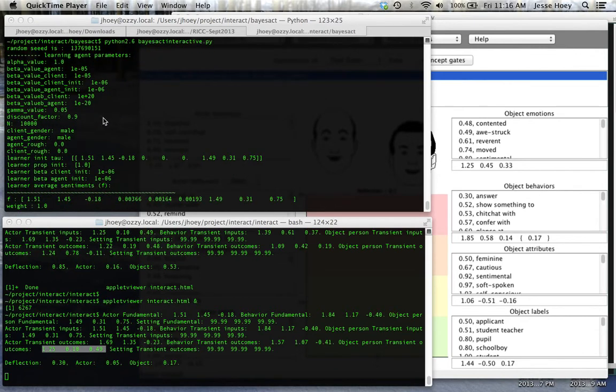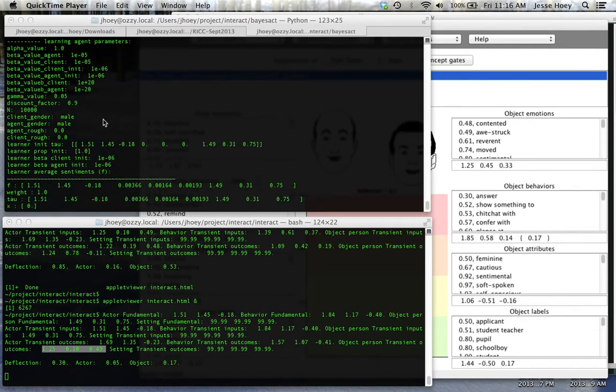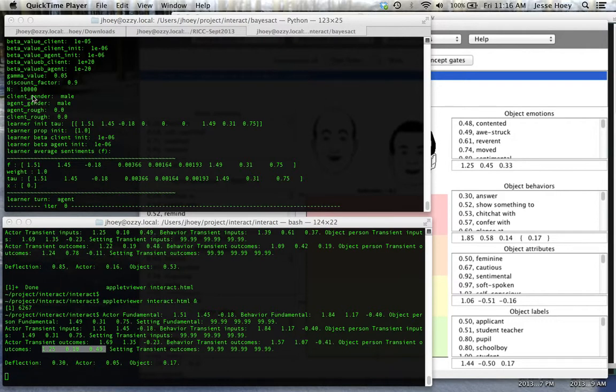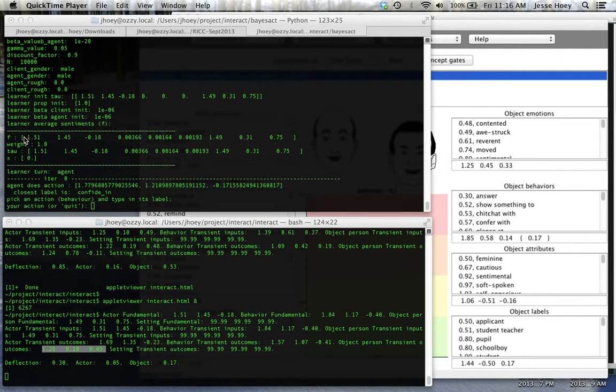And so we have, I believe, 10,000 samples being used in this simulation. Here's the number of samples. Okay, so we have, again, here our fundamentals for the tutor, 1.5, 1.45, minus 0.18, and for the student, 1.49, 0.31, 0.75, and Bayesact computes the optimal action for the agent, which has this EPA signature, 1.78, 1.21, minus 0.17, and the closest label in the database is to confide in.